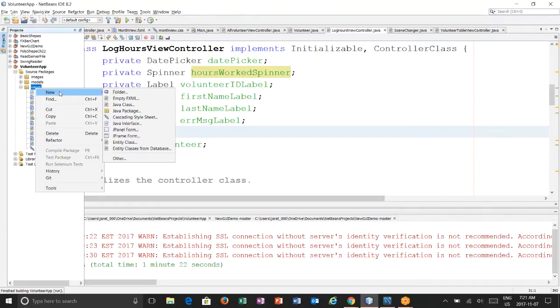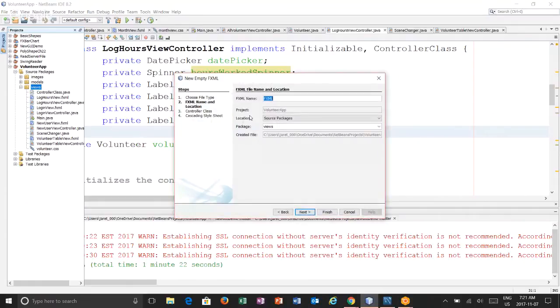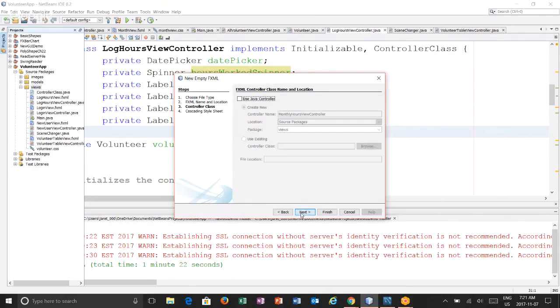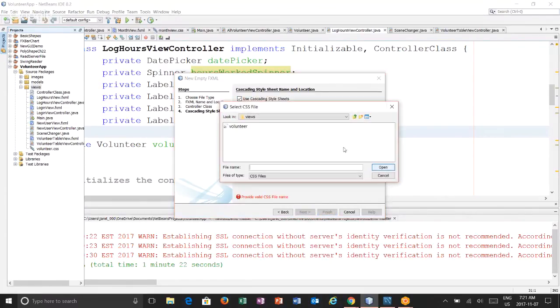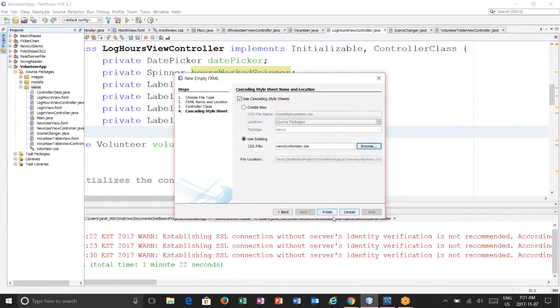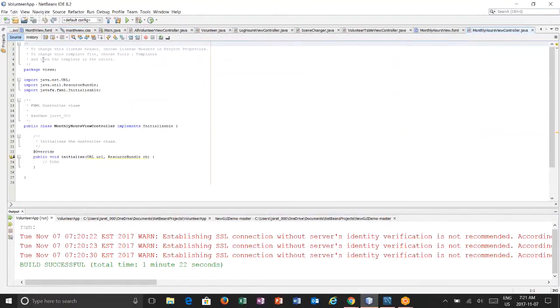So we'll create a new view, and let's call it monthly hours view. Use the Java controller. We'll use our custom cascading style sheet. Finish.